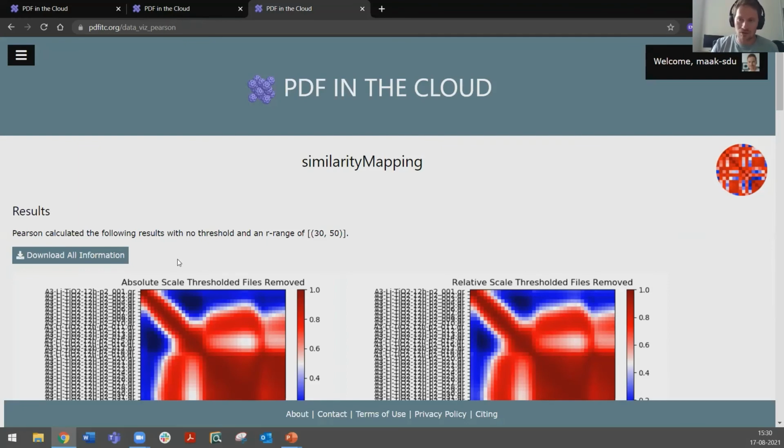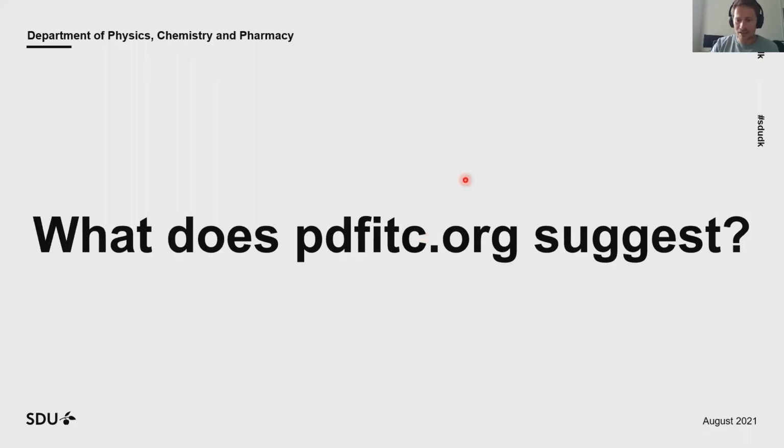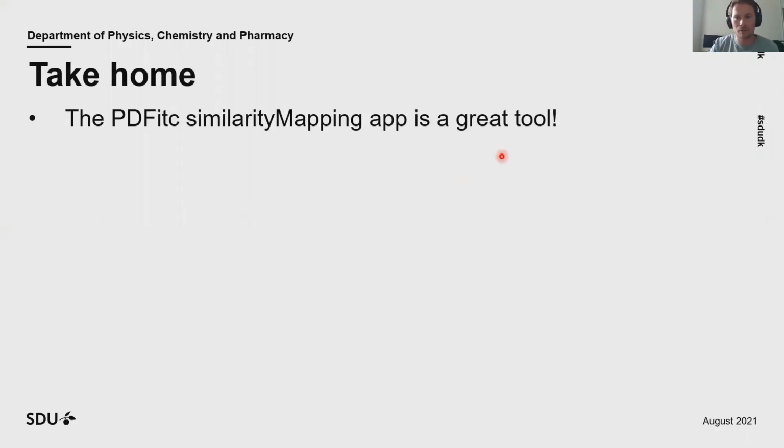So this was meant as a brief illustration of what you can investigate by editing or setting the R range that you probe. Let's wrap up this video with some take-home messages.